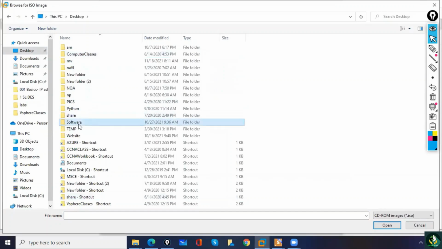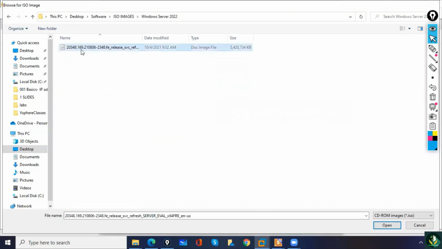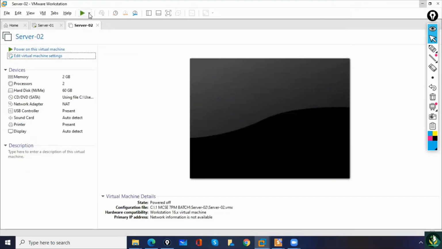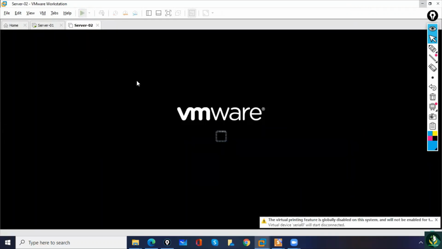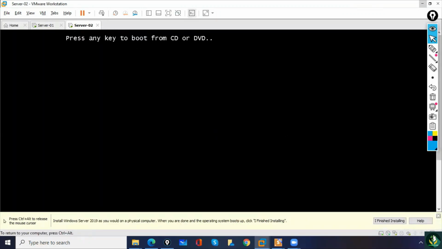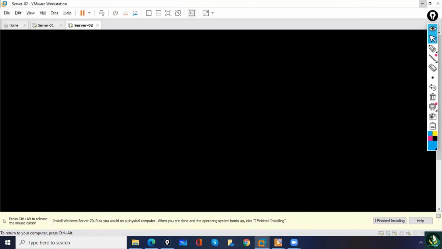Software. ISO image. And Windows Server 2022. Then we'll click OK. And we'll start the virtual machine. It is the same process which we have seen yesterday. You need to press any key, then Windows setup.